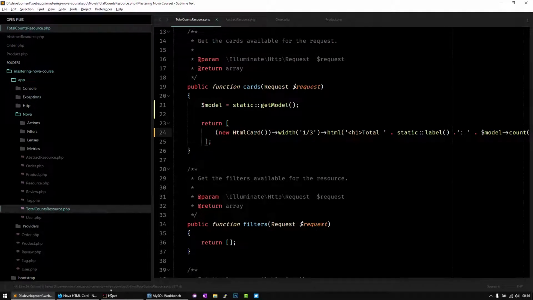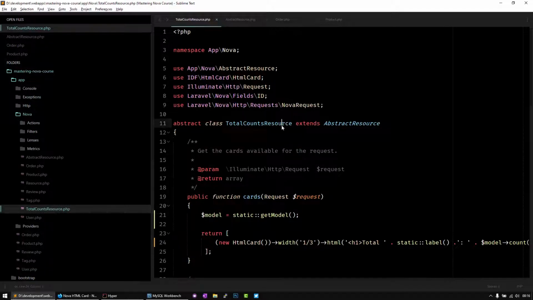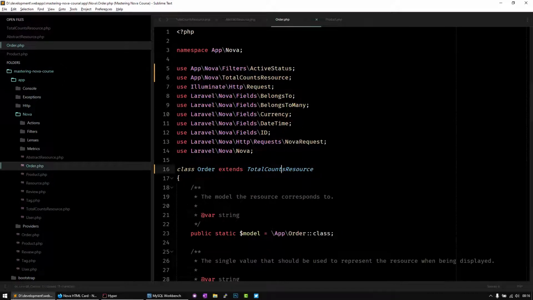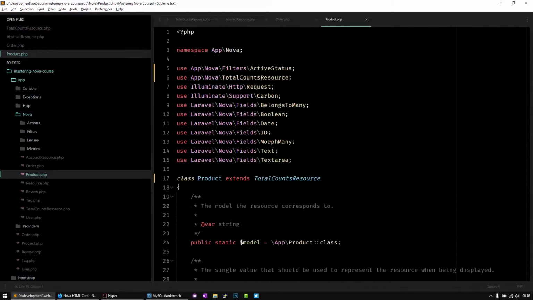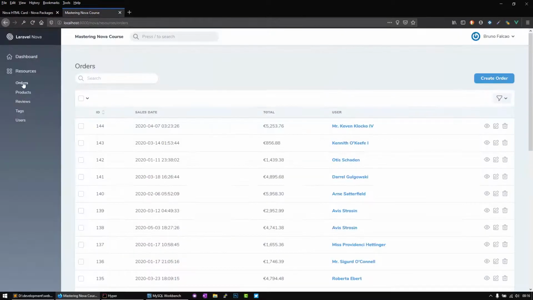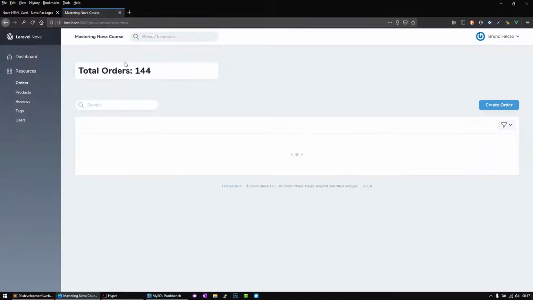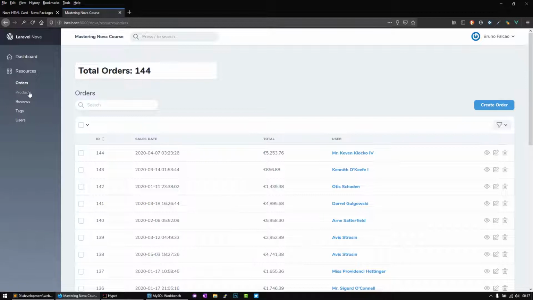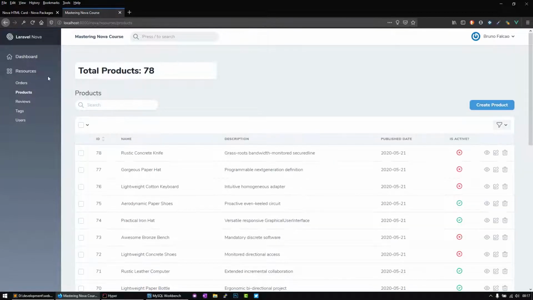So when we do this, if I'm using now the abstract total count, any resource that will inherit from this total counts resource will automatically have that card on. So if you go here to, remember, we have the order total counts and the product also total counts. So let us see if this works well. So I go back here and I click on the orders. I should see something floating on the top, a card. See, total orders 144, products, total products 78.